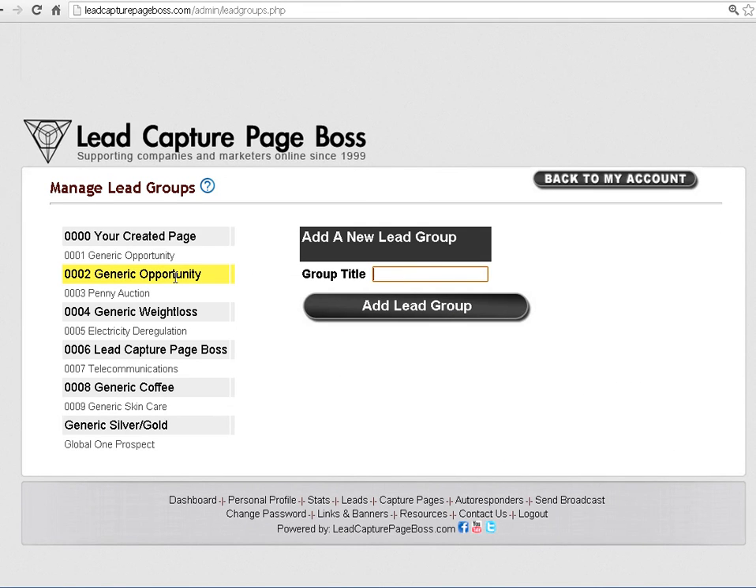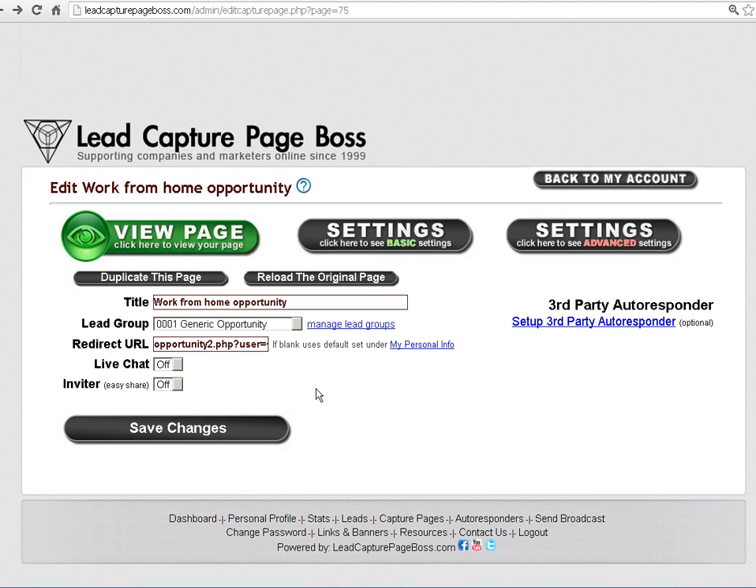If you're using the generic opportunity and you want to create a lead group for whatever your opportunity is, then you can also create additional autoresponder messages. One thing I do want to say, this is technical. It is possible that you will start to have problems, and you can email us for support and we'll do our best to help you through the glitches.